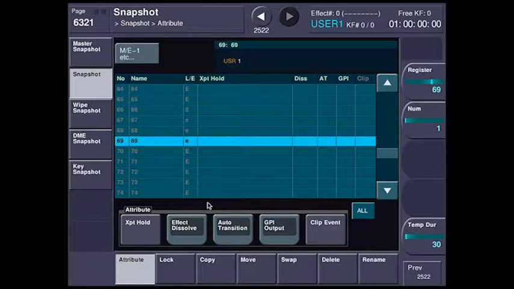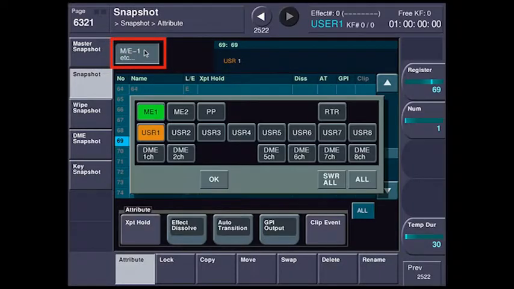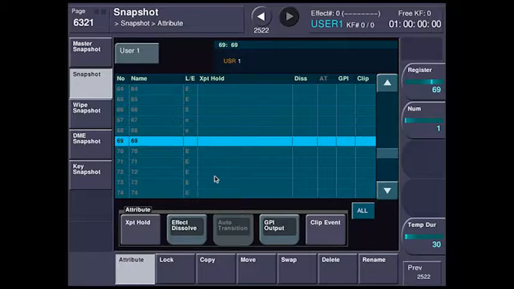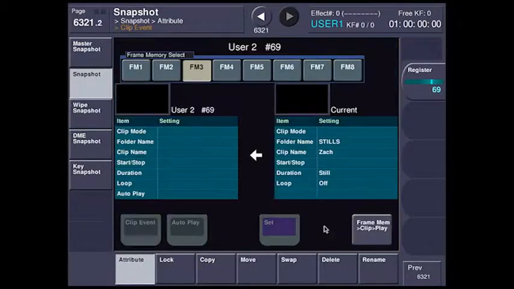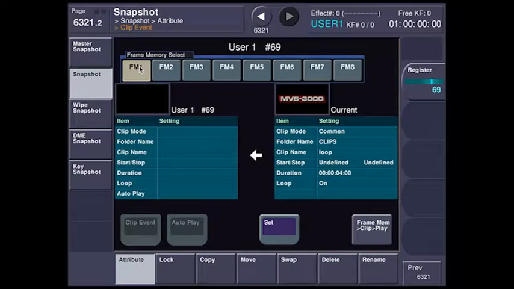What I'm going to do here is I need to select this little tab up here, and this will tell me which regions I'm going to change things on. So I only want to change user 1, not ME1, so I'm just going to turn ME1 off and hit OK. And so now user 1 is by itself. And I'm going to come down here under Attribute and hit this button called Clip Event. Now I'm going to select frame memory 1, and we can see over on the right-hand side that the clip is already loaded, and its loop is its clip name, and the looping is turned on, and how long it is, et cetera, et cetera.